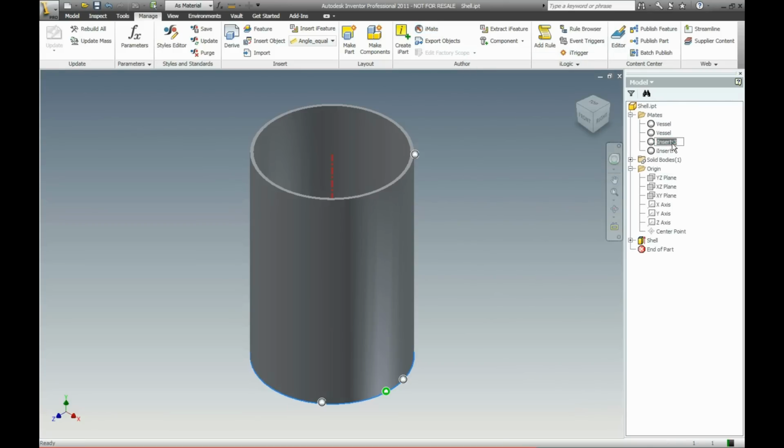Rename the first one you did to Datum, and the second one to skofs. And there is our completed shell. So save the file.